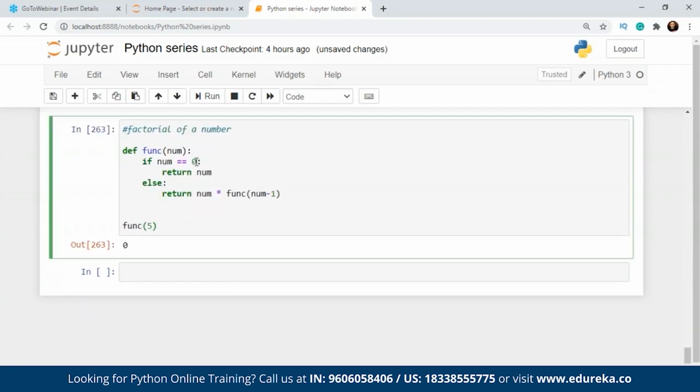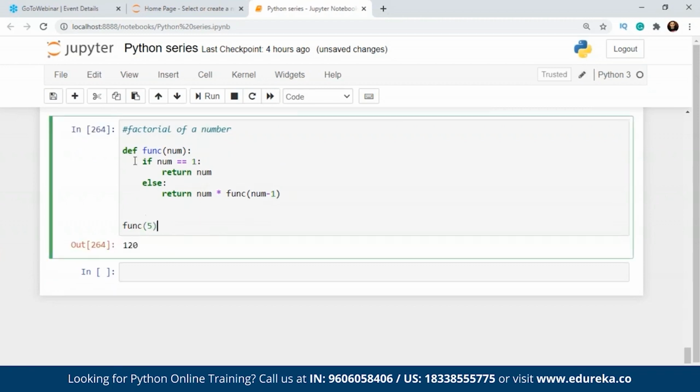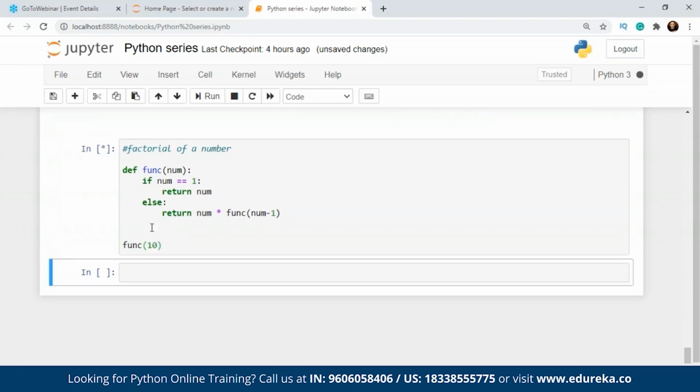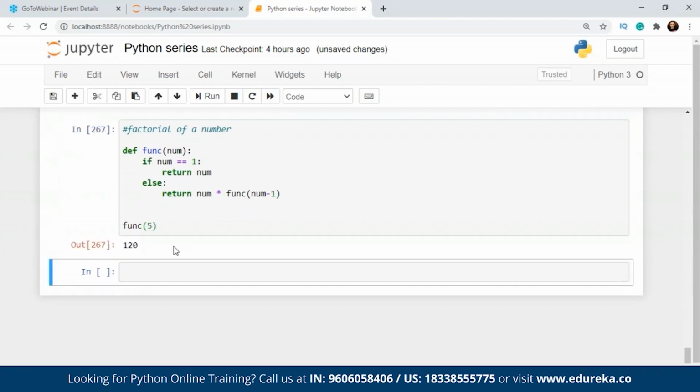Wait a second, guys. All right, so this is how you create a function to calculate the factorial of a number. It's quite easy, guys. Every time you just want to calculate the factorial of a number, you just provide the number here and it will give you the factorial of that number. So that is one advantage that we have with functions.